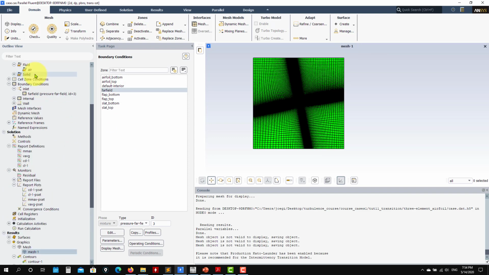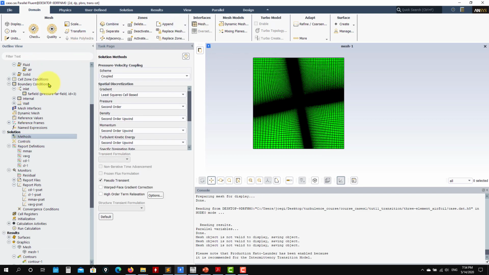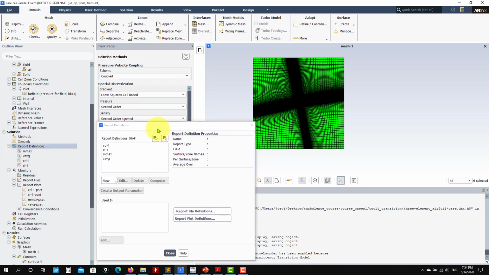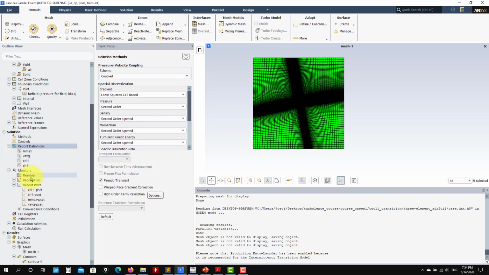Then we move and go to solution. Again, we are using the coupled solver, which is the most robust one for a steady solution. But feel free to play with different schemes. Then report definitions. Remember, do not rely only on the residuals to assess the convergence. I'm repeating this a lot because it's true. If you're a newbie in CFD, usually you will rely on these residuals, which sometimes are not telling you anything. So be careful, define some quantities of interest.